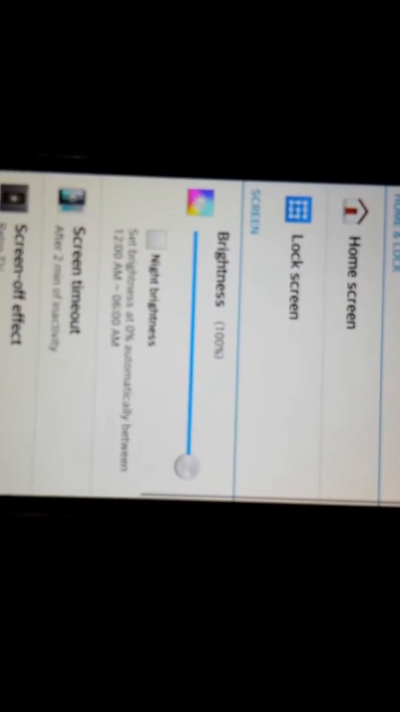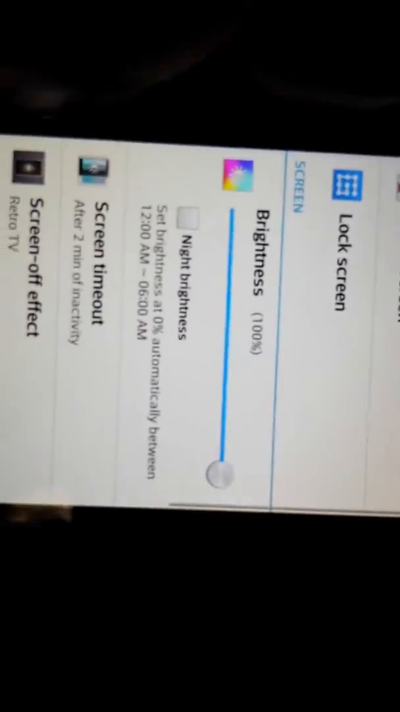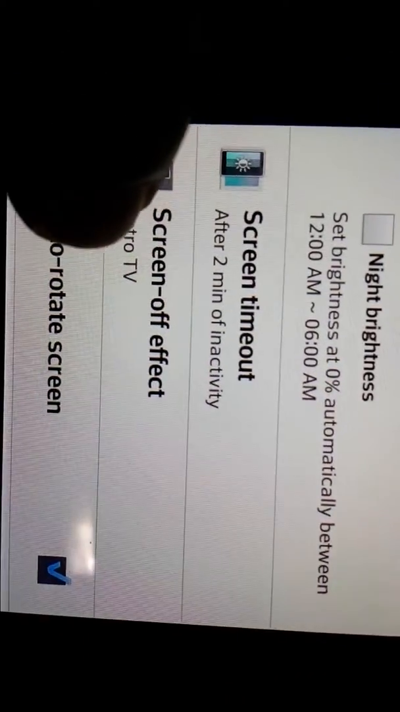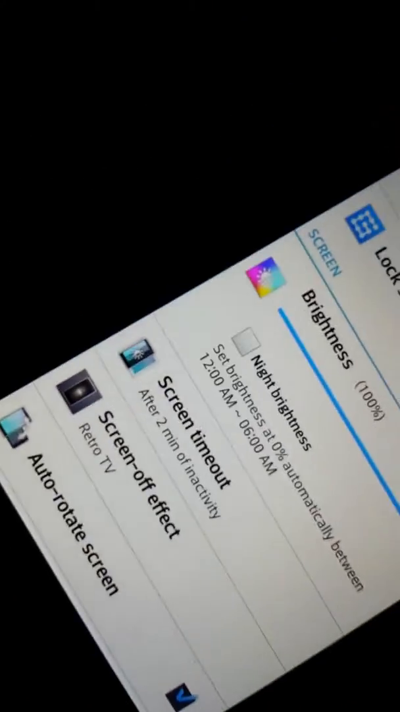Now you can see it's all white. And it's KitKat out the box. It's all white, so I'll show you right now. System. Oh, I'm so jealous. You got the retro screen TV off. So look, it like turns like a... Oh, that's tight. I'm jealous.